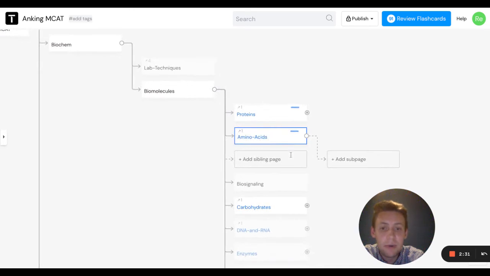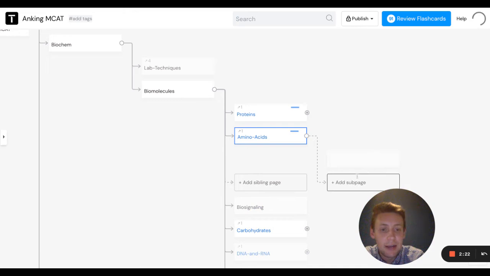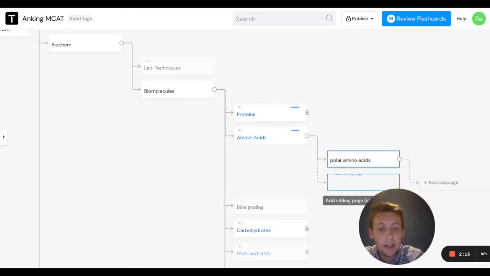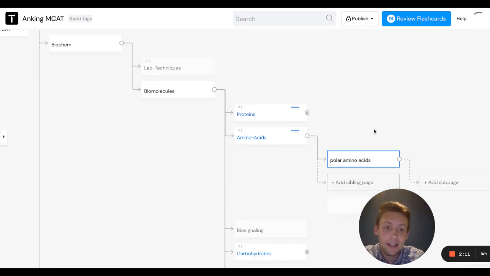But let's say you really wanted to get into amino acids, and let's say you wanted to talk about polar amino acids and nonpolar amino acids. You can do that by simply creating your own nodes. This is really helpful, as you can tell, and it's really, really fun. Once again, if you study in here, you'll study every other card in here.